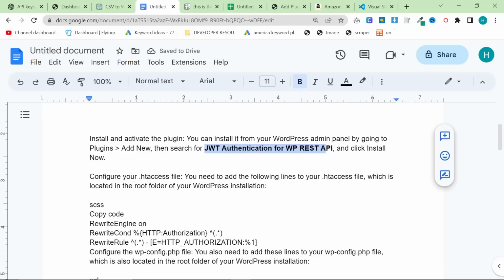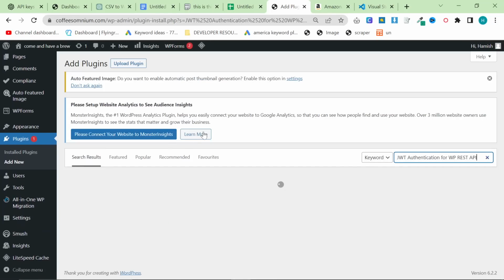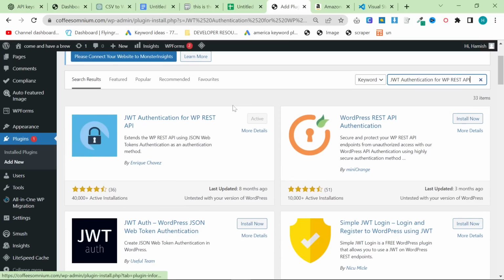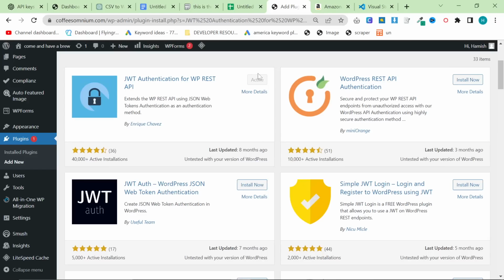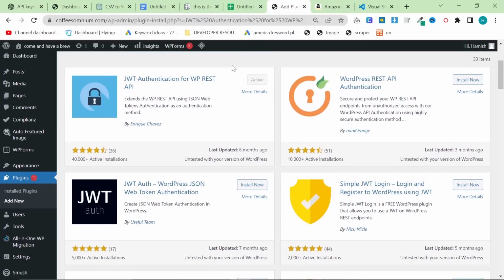It's called JWT Authentication for WP REST API. So we're just going to search for that like this. So just Control V to paste. And then activate this one right here. It's blue with a locksmith on it. I think you can install any of these, but this is just the one that works for me. So I'm going to recommend that you install this one. But yeah, install whichever one you want to install.